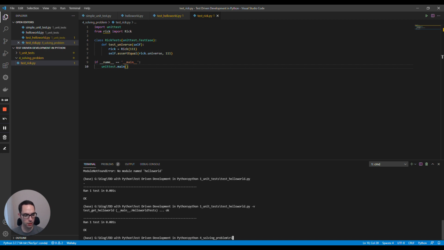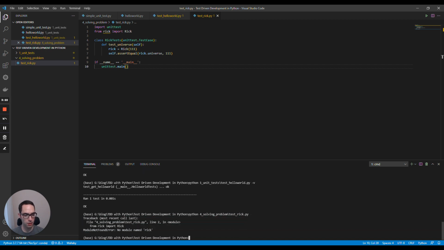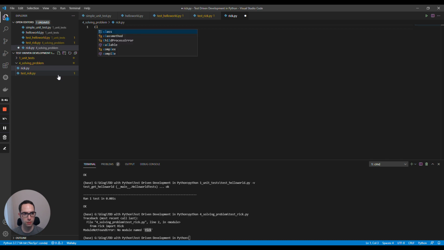So I will run test_rick.py, and here we see this one fails, right? First it fails because we don't have a module named Rick. So let's go ahead and actually create within this folder a rick.py file which will contain class Rick. It's just a regular class, and let's define a constructor for this class. We are expecting it to have a number which will define the universe of that Rick. So if we put self.universe equals 0, let's do just that.